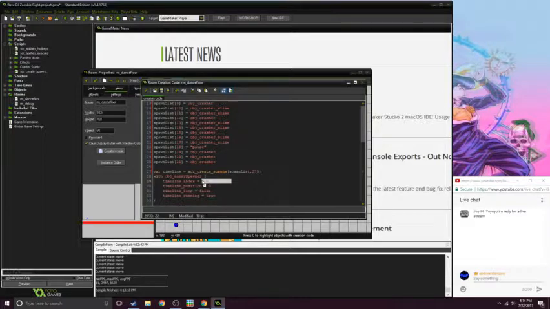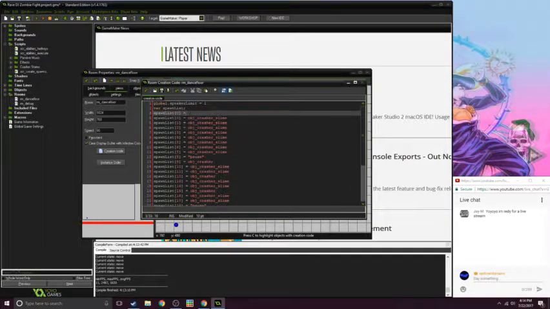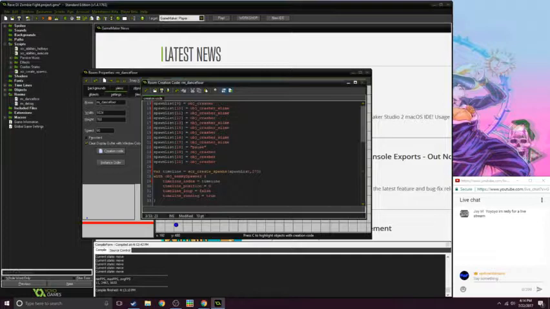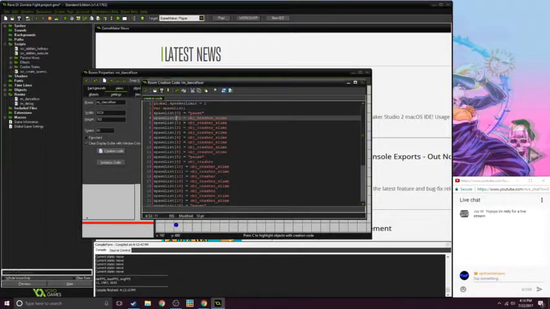Timeline index gets timeline. There we go. Spawn list sub-0 is pause. And then how do I just increase all these numbers individually? Ugh.